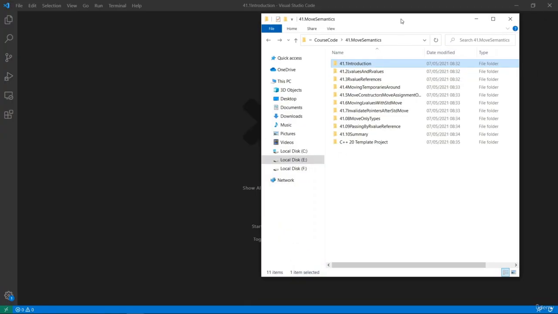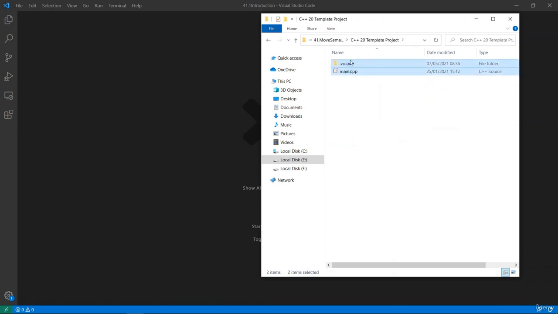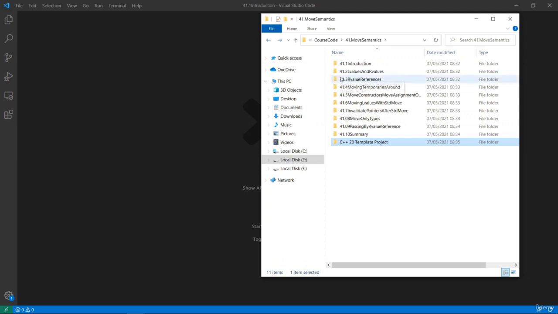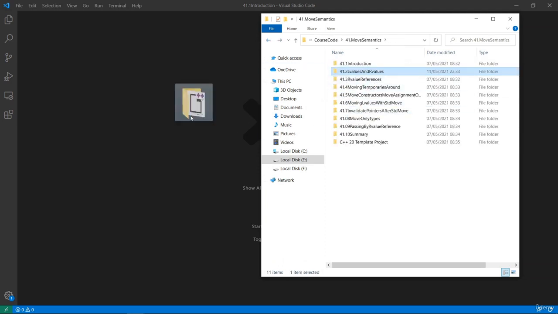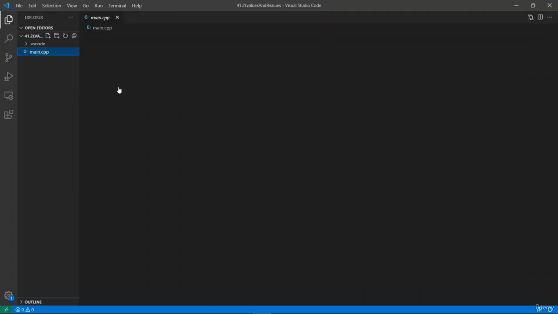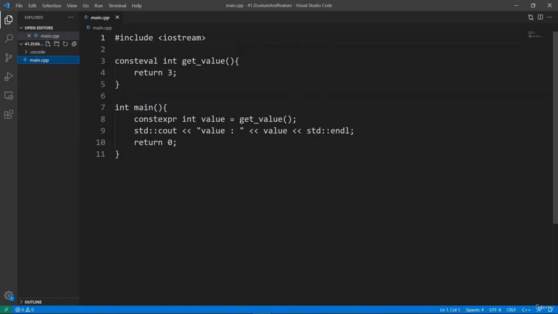Here we are in our working folder. The current project is Lvalues and Rvalues. We are going to grab our template files and put them in place. Let's do this. And we will open this little bad boy in Visual Studio Code by dragging and dropping here. This is going to give us our main CPP file that we can start playing with.